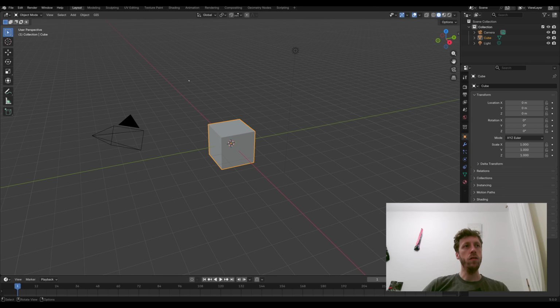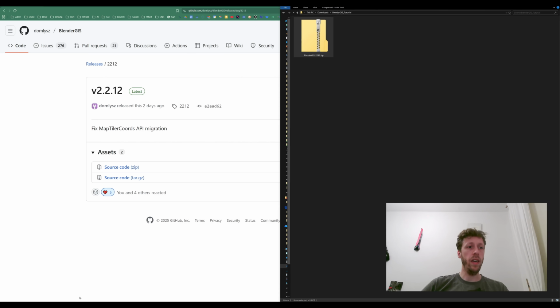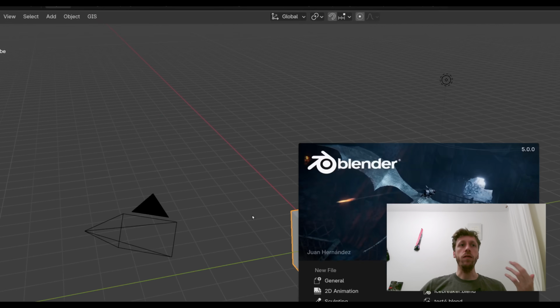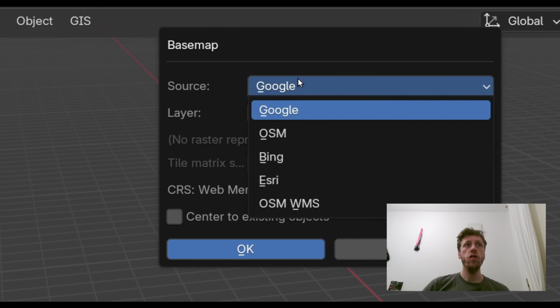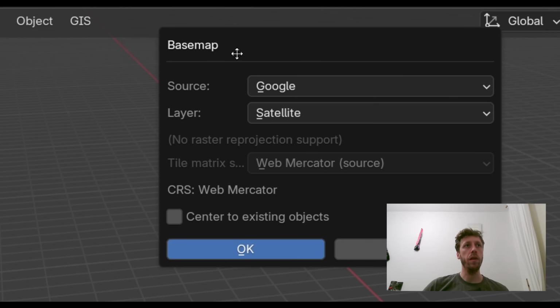Now, when I first installed this, I had to restart Blender to get it to work. So I'm going to close Blender, launch it again, and now we should be able to use the add-on. So first of all, let's get the satellite image. Let's go to GIS, Web Geodata, and Base Map. And you can choose between these different mapping services, but I'm going to go with the default here.